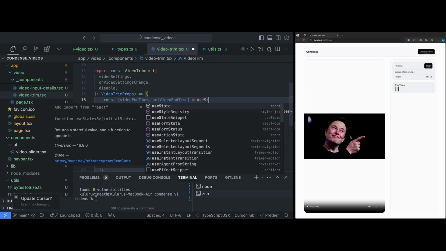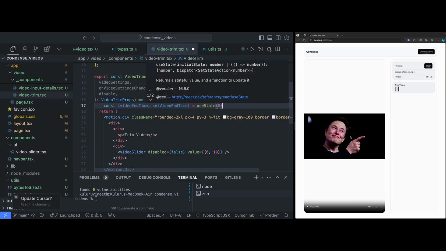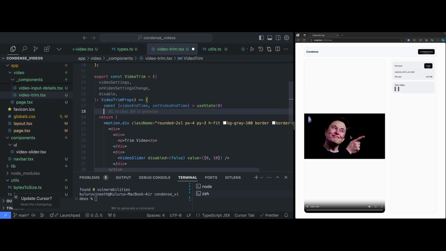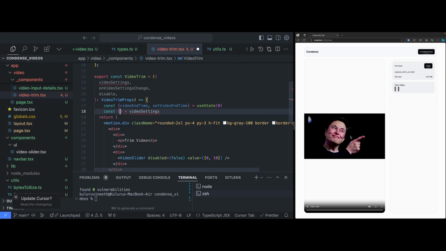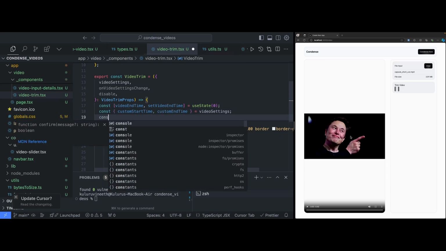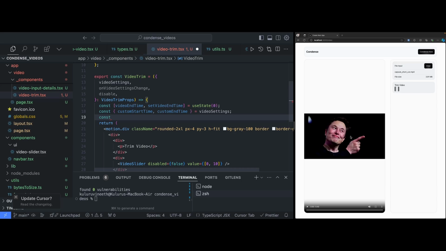By default I'm going to set this to 0. And now I'm just going to destructure the custom end time and custom start time so that I can pass them to our slider component here using this video settings. Here let's pass in this custom start time, custom end time. Okay, and here this start time and end time, how are we calculating it?